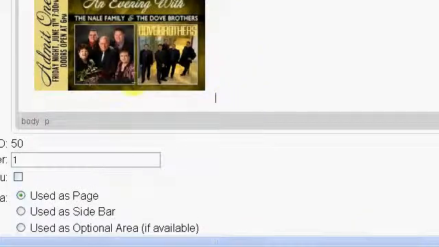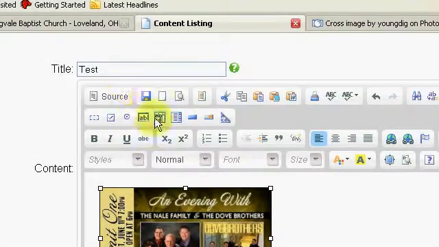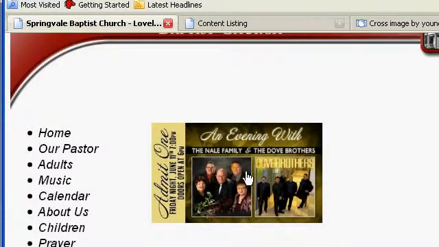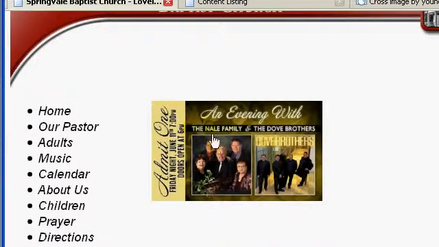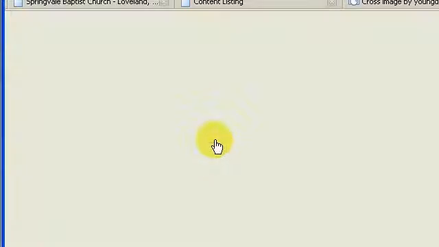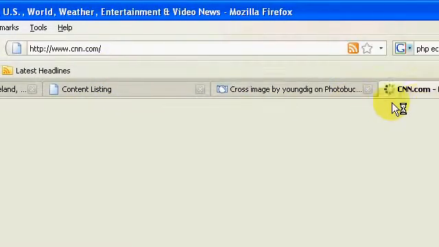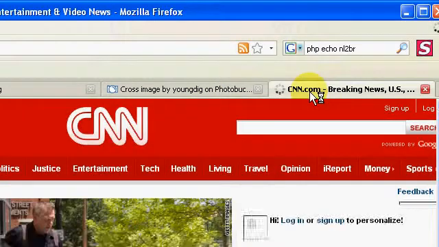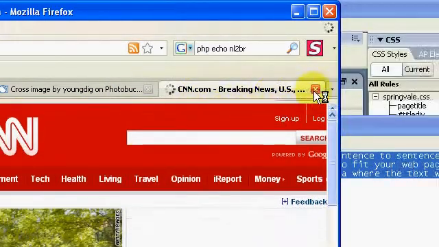Now I'm just going to hit save and look real quick and see what it looks like on the page. Looks pretty good. There it is, and notice my hand over top of it, and if I click it, it's going to open a brand new window here. See it here? Open a CNN window and an additional tab in my website, and there it is. So I'm going to close that. I don't need that. I'm going to go back over here to my content listing.